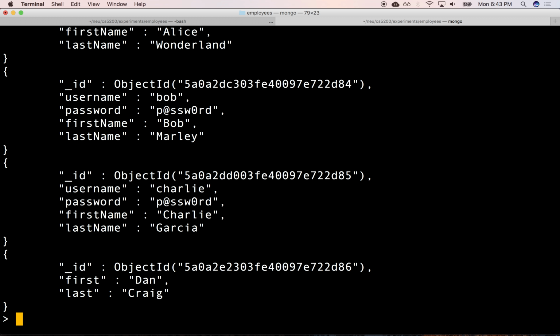Notice that we're using first instead of first name, last instead of last name. We skipped over the username and the password, and the database didn't balk. It did not validate, right? Normally a relational database would say, no, this doesn't match the schema, I'm not going to accept this document.